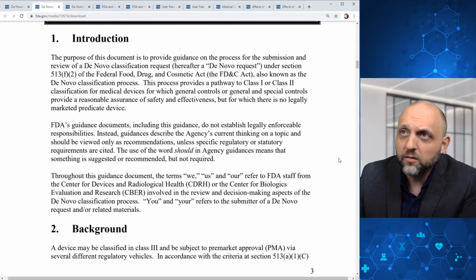The purpose of this document is to provide guidance on the process for the submission and review of a de novo classification request under Section 513(f)(2) of the Federal Food, Drug, and Cosmetic Act, also known as the de novo classification process. This process provides a pathway to Class 1 or Class 2 classification for medical devices for which general controls or general and special controls provide a reasonable assurance of safety and effectiveness, but for which there is no legally marketed predicate device.